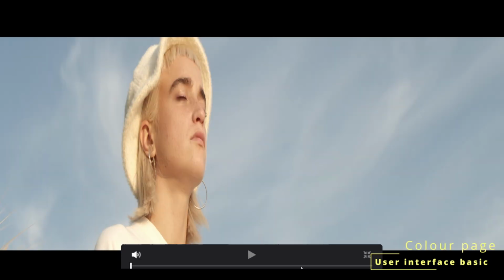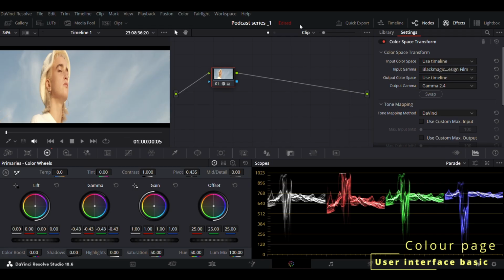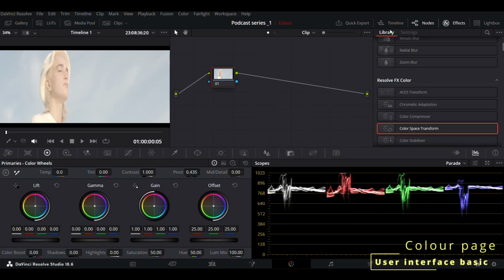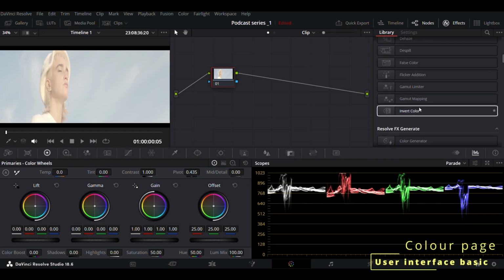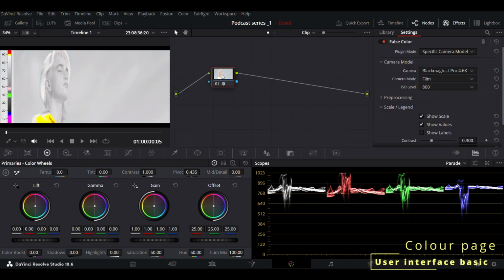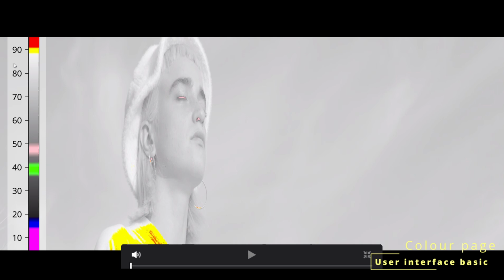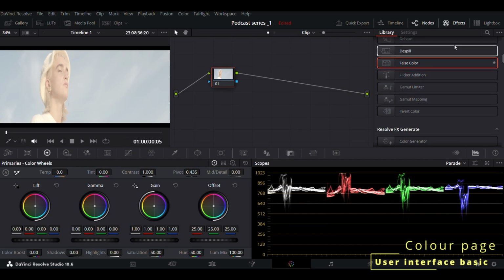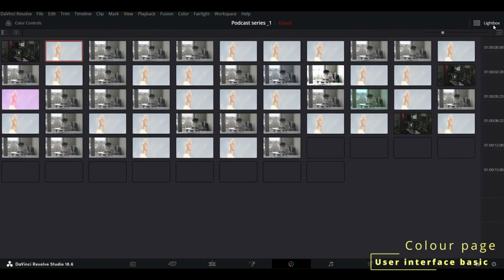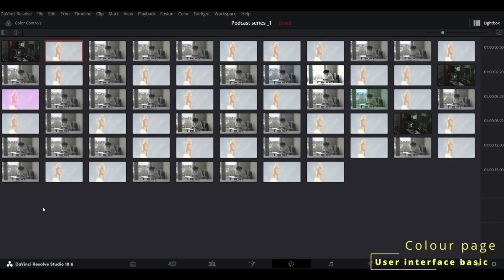You can find many tools like false color, and yes, this is false color like this. You can use this false color as well, and these are the tools like this. This is a lightbox thumbnail representation of clips. So you can group, ungroup, and you can easily color grade your footage.